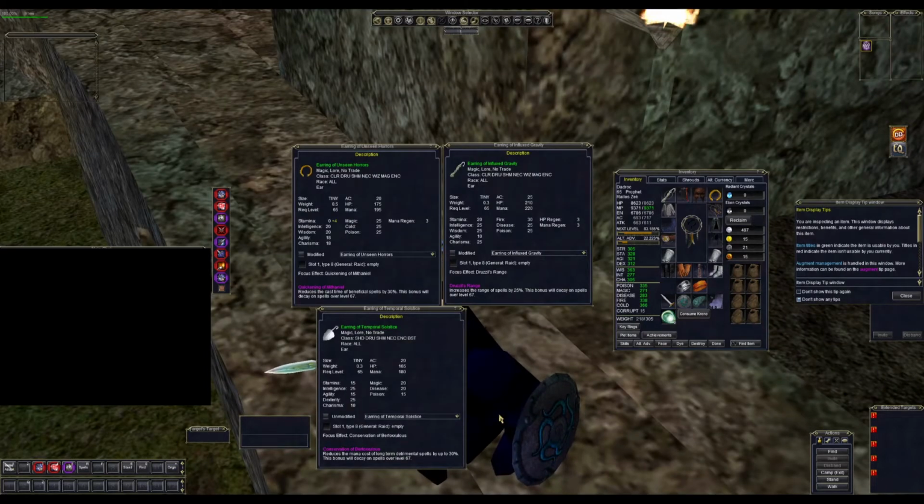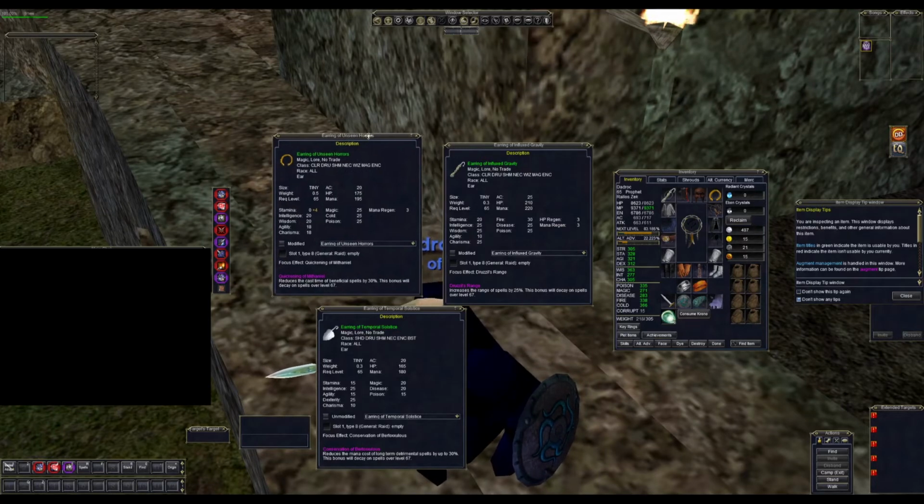So first off, we have earrings, and there are three earrings to choose from. Earring of Unseen Horrors is going to be your no-questions-asked pick. You want to get this earring. It gives you full heroic stamina, and you want to stack up heroic stamina in general just to make your character more beefy. It also has 3 mana regen on it, and the third benefit is that it reduces the cast time of your beneficial spells by 30%.